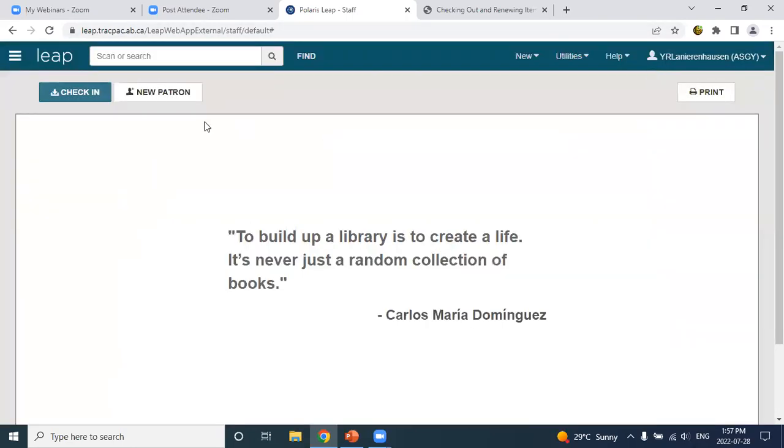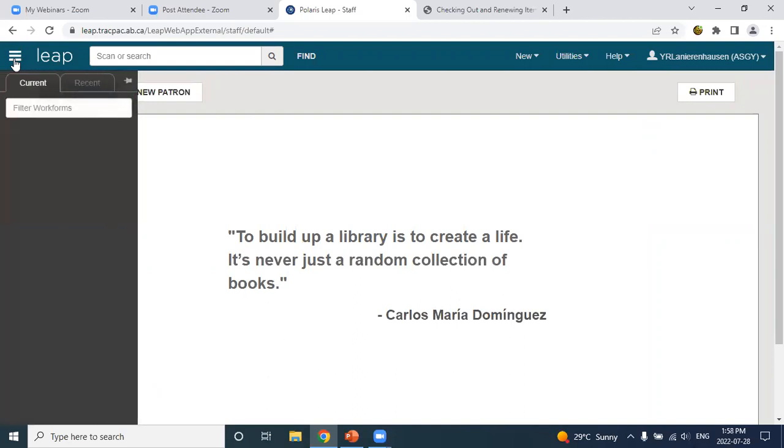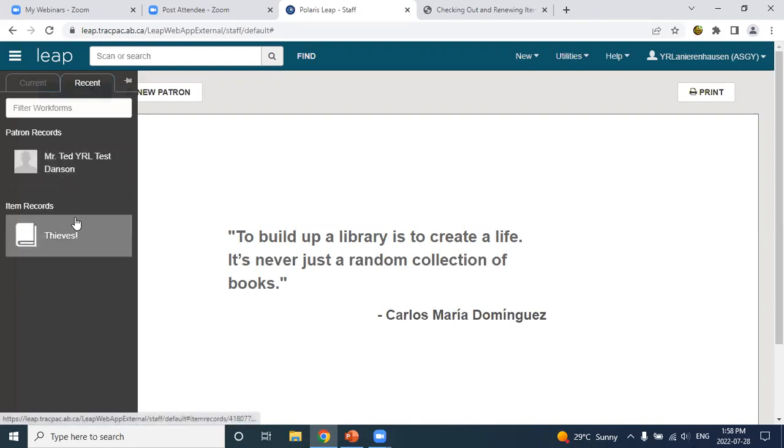And one last thing I want to just highlight again. So in this menu for our work forms, you can see that I've closed out of all the work forms that I was using. And if we check in the recent tab, we'll see all of the work forms that we looked at today. So this was the item record that we started with, and Mr. Ted Danson's patron account is here as well. So just a reminder that this is a really useful tool for finding those recent work forms that you've had open.